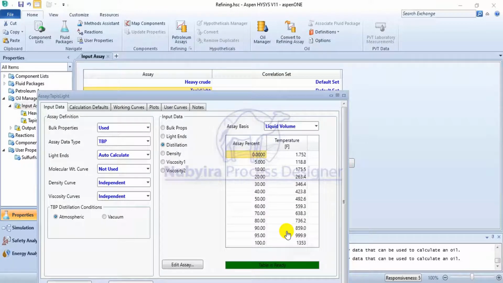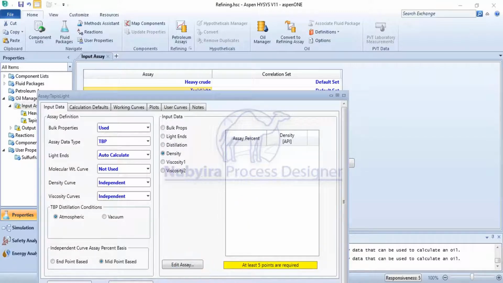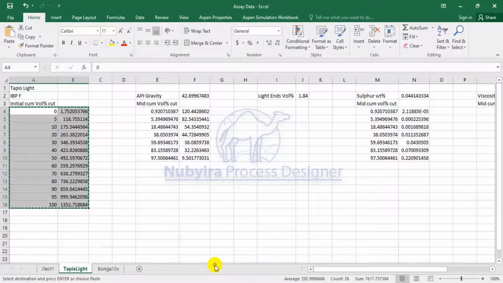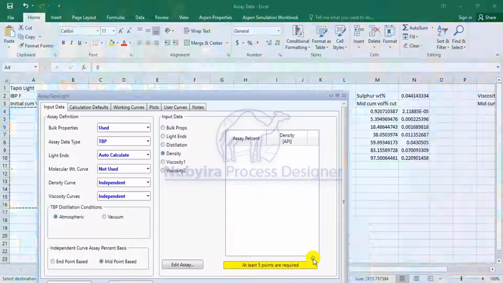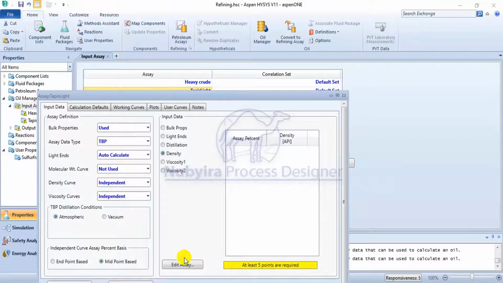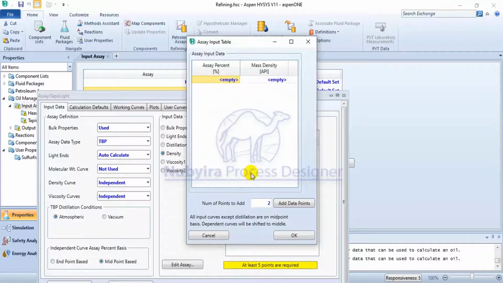So that's it. So density curve. So how many points should I add? 1, 2, 3, 4, 5, 6, 7. So we're adding 8 points for density. Okay, let's add 7 points for density.